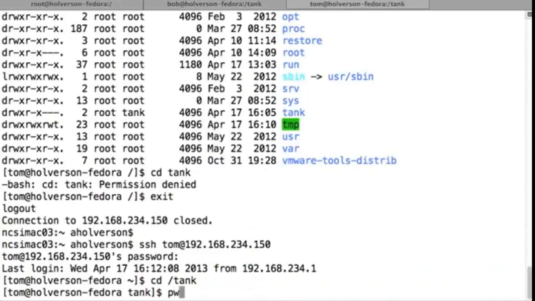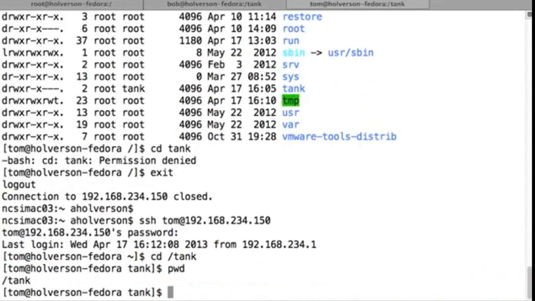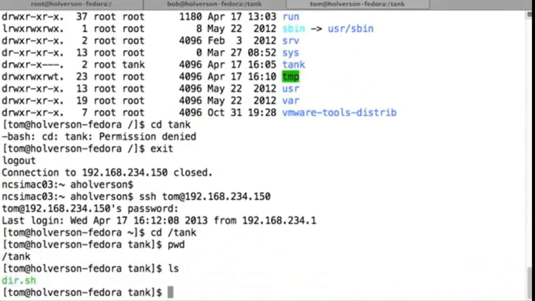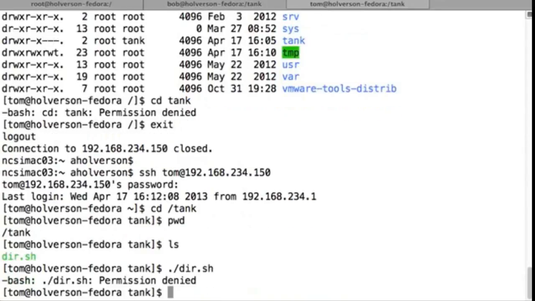Now, let's go see what Tom can see. Tom's in the tank folder. Present working directory is tank, ls. We see the dir.sh. Well, Tom is pretty excited about this. He wants to be able to execute this script too. ./dir.sh. Permission denied. Well, Tom is in the tank group, which means he has read, write, and execute to everything that's inside of it.